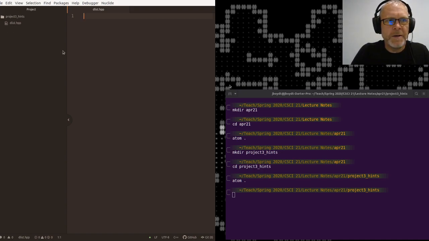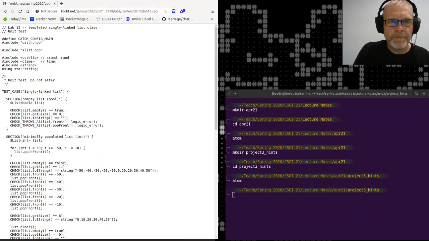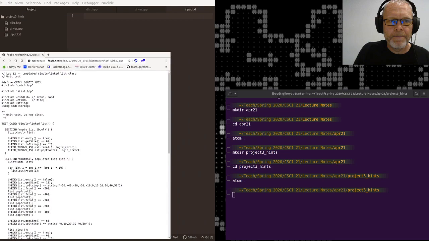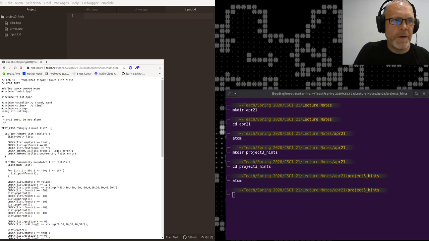But anyway, you need a driver .cpp, which you might call project 3 if you want to. I'm going to call it a driver. You need a file that has main in it. You need a file that has your data structure in it. And then you're going to need an input file, which for now I'm just going to call input.txt. Where to get the input is from the project.